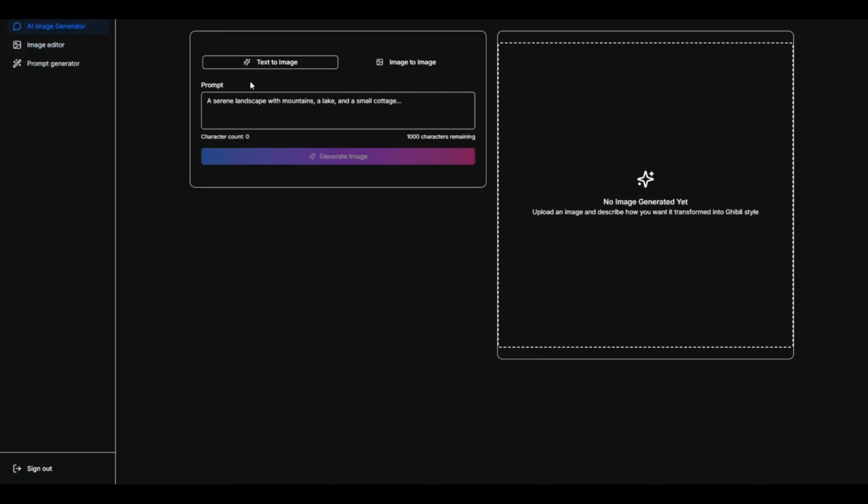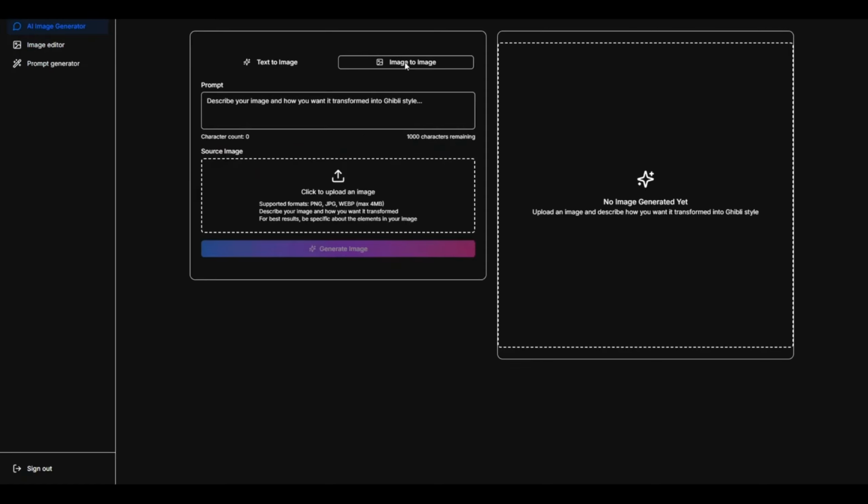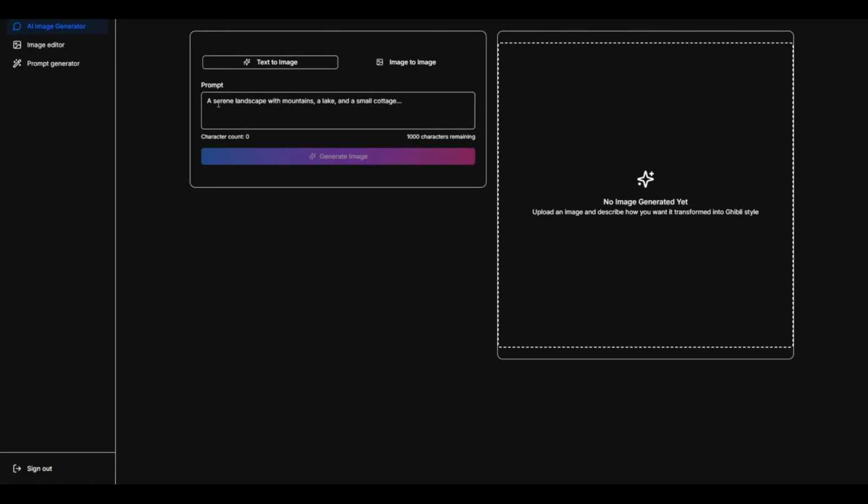In this dashboard, you'll be able to see the AI tools in the left menu panel. There will be tools like AI Image Generator, Image Editor, and the Prompt Generator. When you click on the AI Image Generator option, you'll see two different methods for generating an image. One is using the text-to-image option, and the other is the image-to-image option.